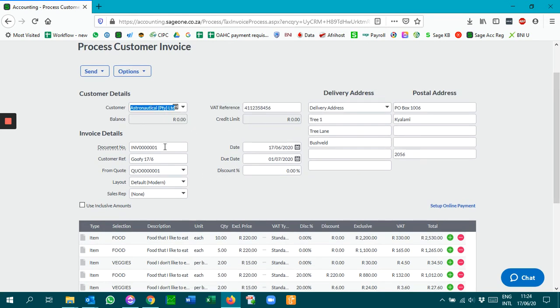Customer is correct. It will automatically create the document number. I'm going to leave the customer reference as it was, but you can change that if it's applicable in your case. The quote will be the one that we've created the invoice from. If you didn't create the invoice from a quote, you can click on the drop down and then click on the quote that you want to choose. You can change the layout if you want to. If you want to enter a sales rep at this stage, you can. You can override the VAT reference if you need to.